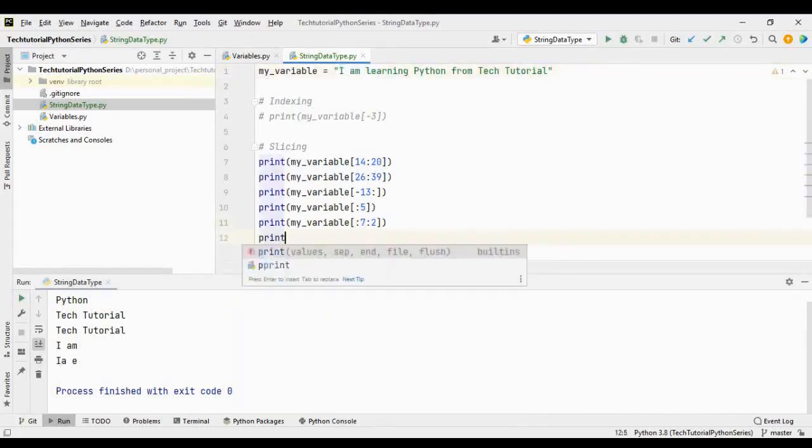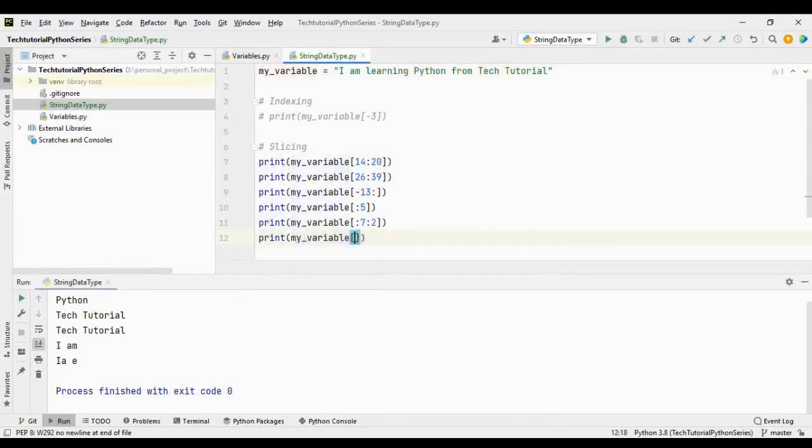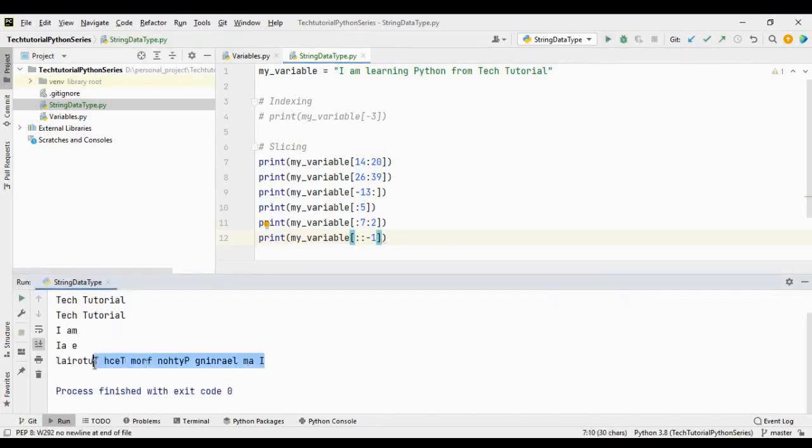We can also use slicing in order to reverse this string. For example, select everything from beginning to end and increment by -1. So it will reverse this string. Let me run this. So it reverses this string.